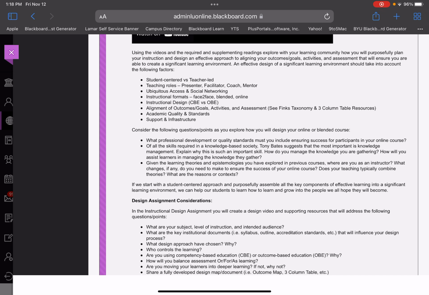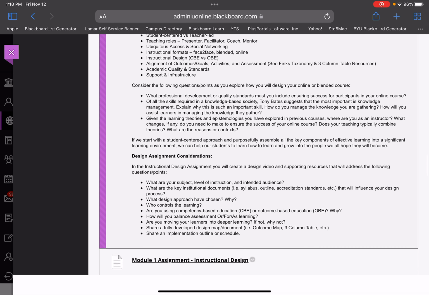So we will be going over the Quality Matters process, making sure that they adhere to best practices when it comes to creating courses of high quality. So that will be discussed.